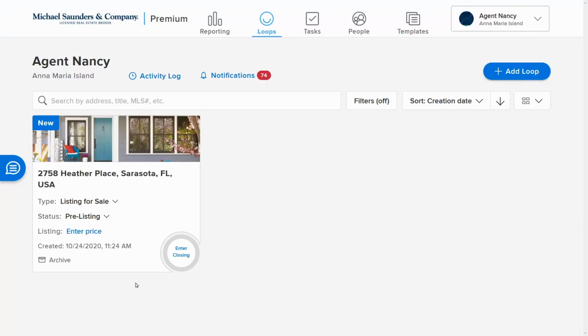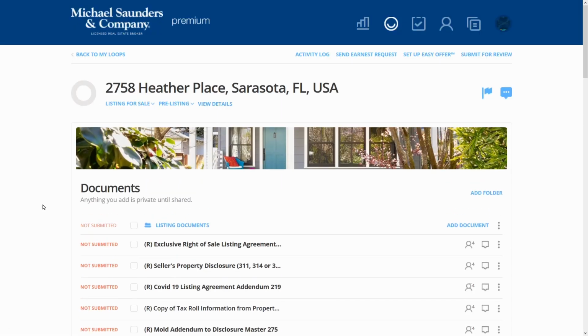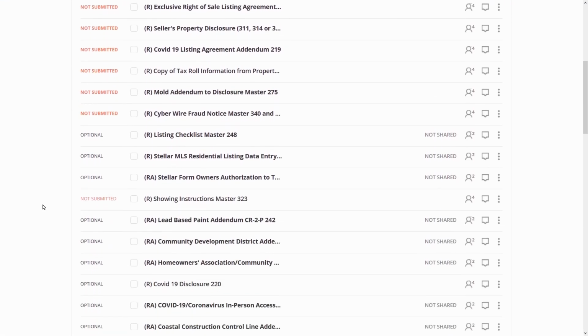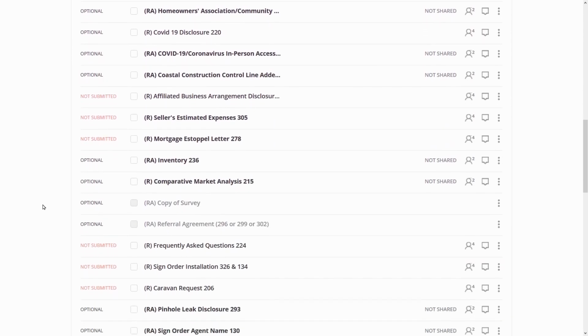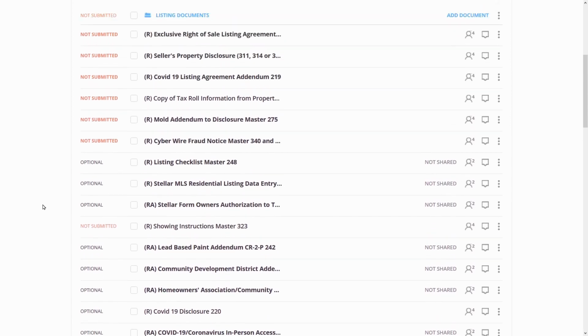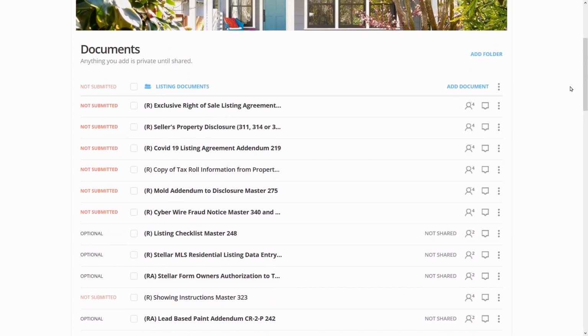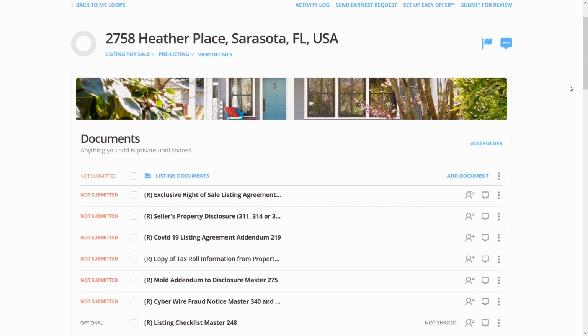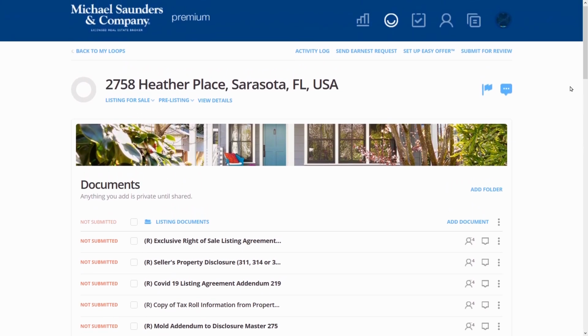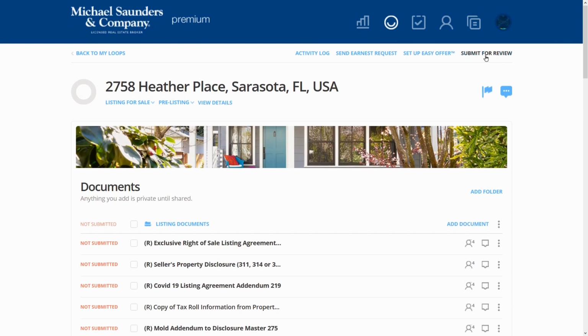As the agent, once I've gotten all the notifications that the documents have been signed, I go back to my loop and I can see that I am not waiting on anyone to sign any of the shared documents. At this point, everything is ready, and we just need to submit this to the office. We go to the top and we click on Submit for Review.